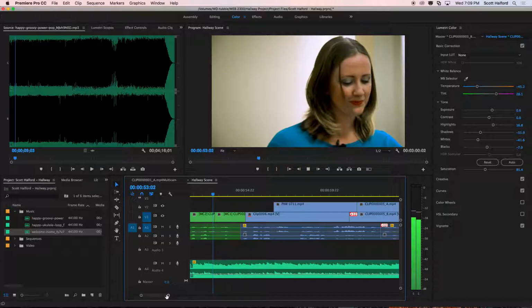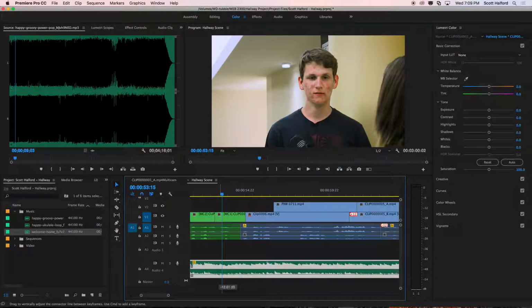Yep. It has. Okay, still too loud. Turn it down. You want it to accompany the scene, not overpower the scene.